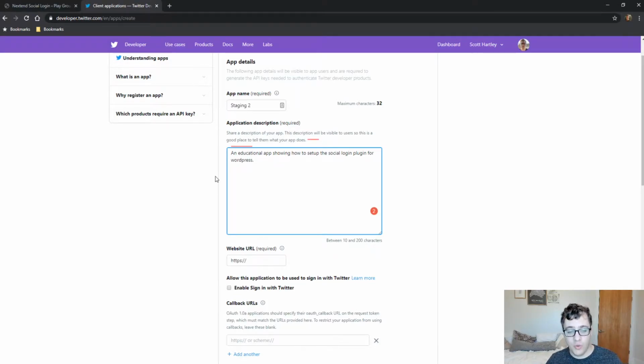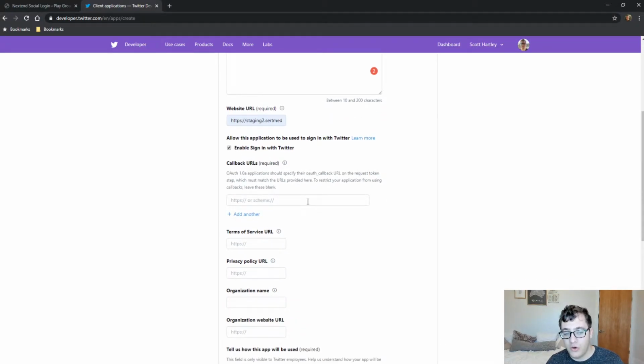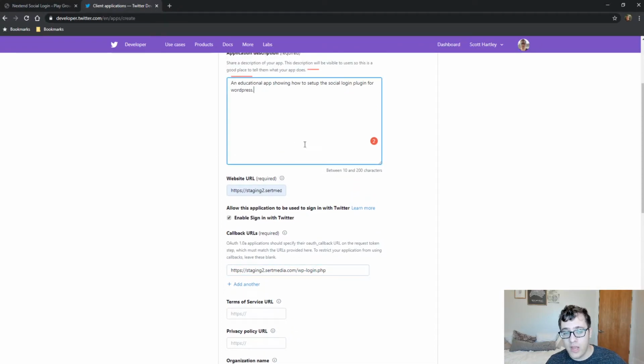After you declare your URL, you're going to make sure you include the website URL, which in this case was staging2.certmedia.com. You're going to make sure you're using your own URL, and then you're going to check the enable sign in with Twitter. Your callback URL is going to be as follows. It's going to be your domain name /wp-login.php.